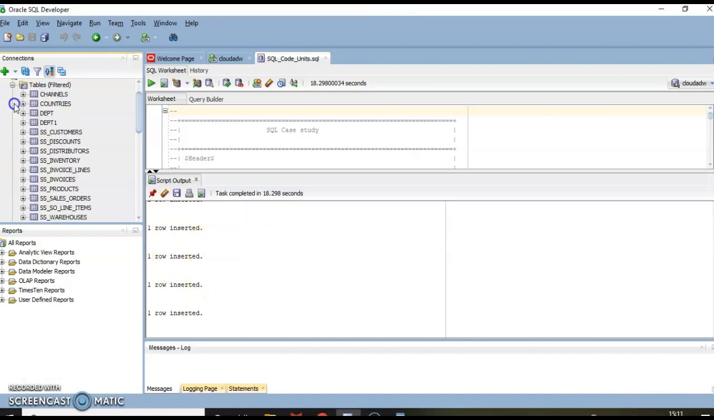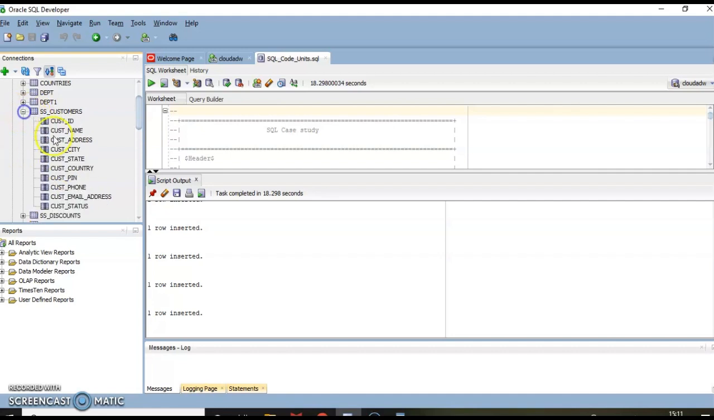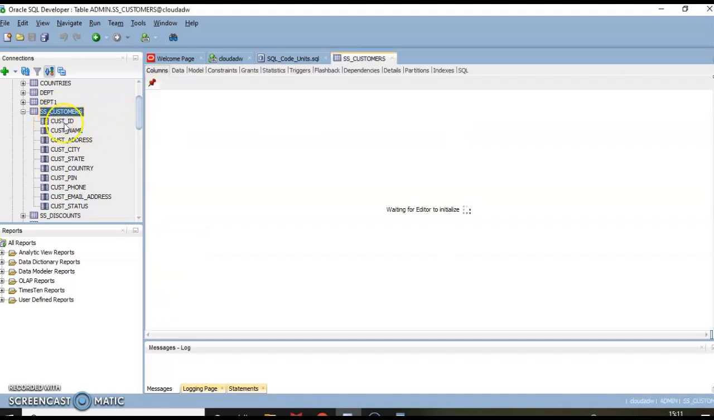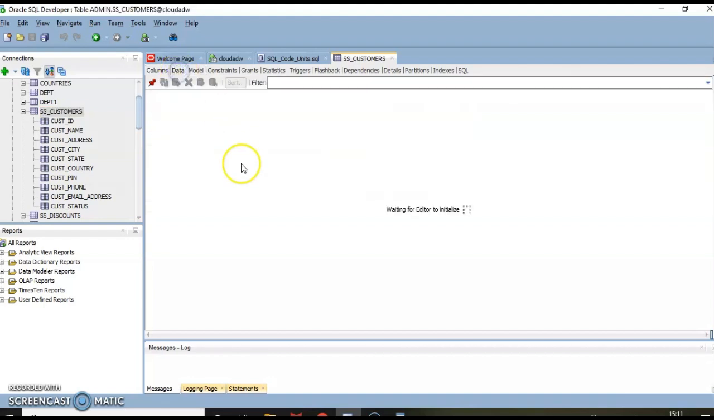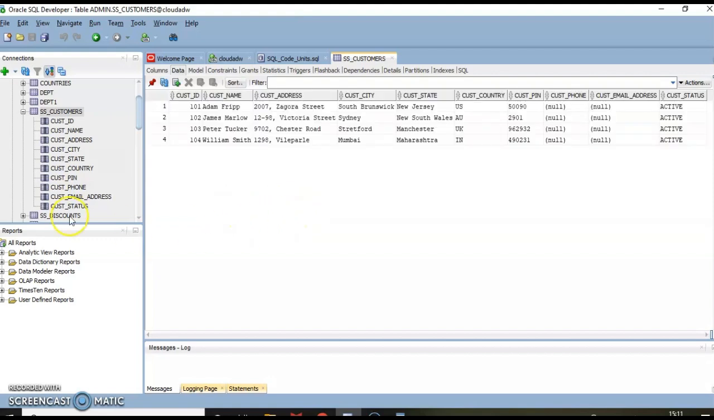So yeah, get into the tables, and there it is. The SS customer, SS discount are all there. So for example, SS customer, these are the columns. You can click on that, and then you can view the inserted data as well.